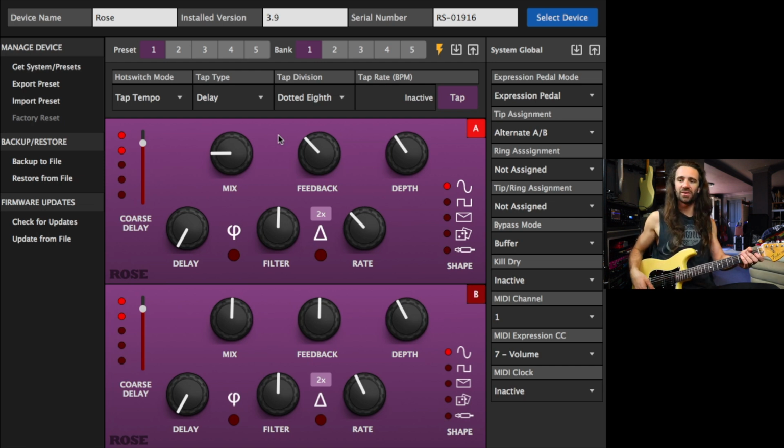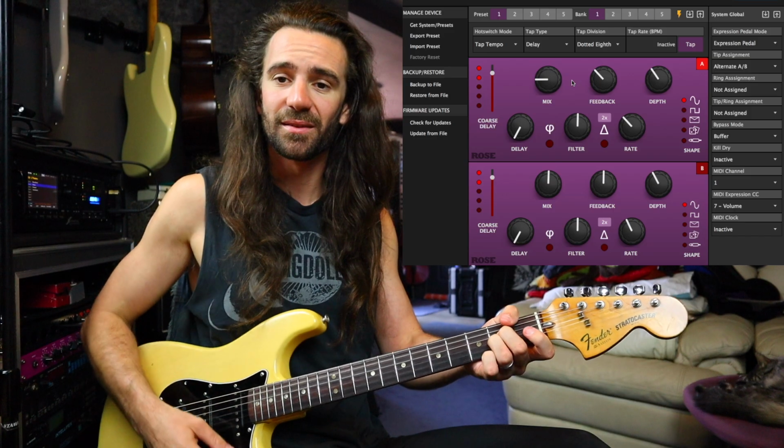All right, this is the straight up sound of preset number 1. As you can see, it's just a dotted 8th delay. The filter's in the middle to warm up the delay by pulling out high end from it. A little bit of modulation, feedback, and not a huge amount of mix.